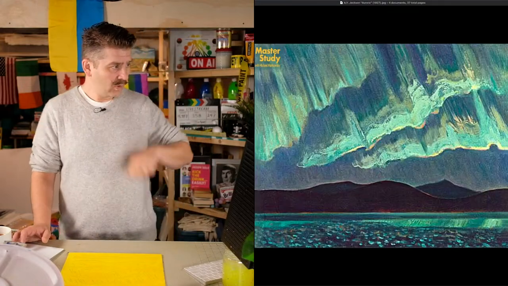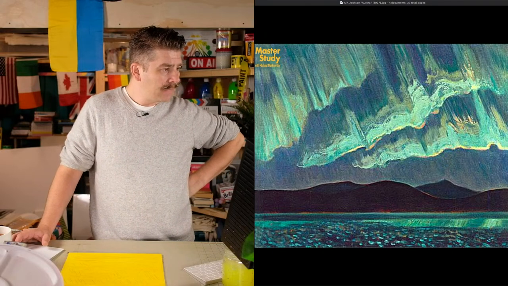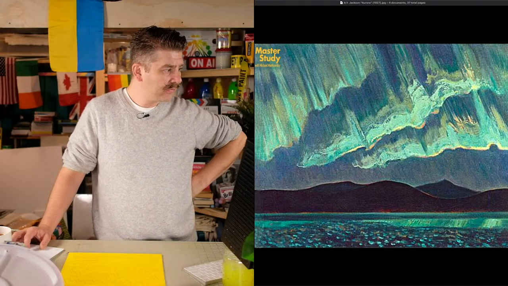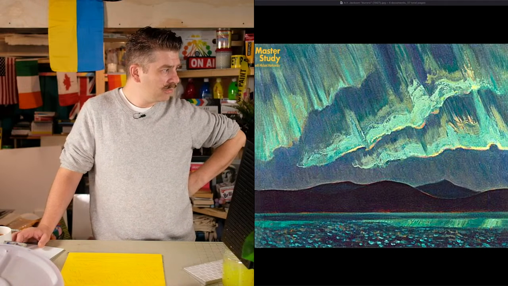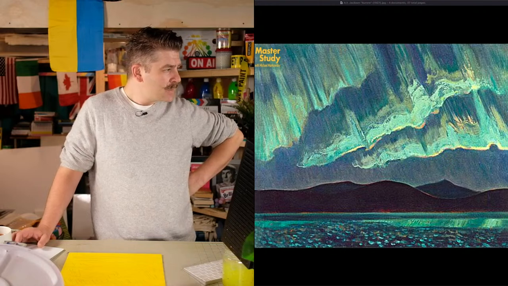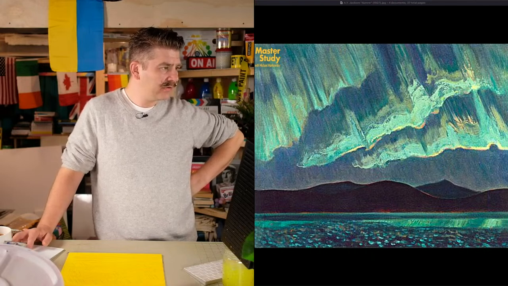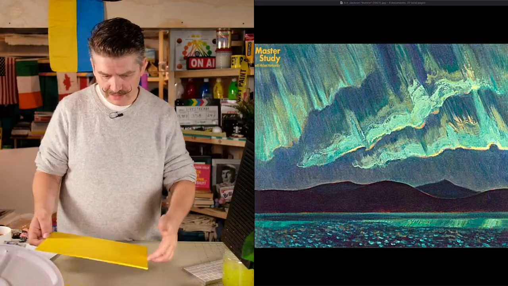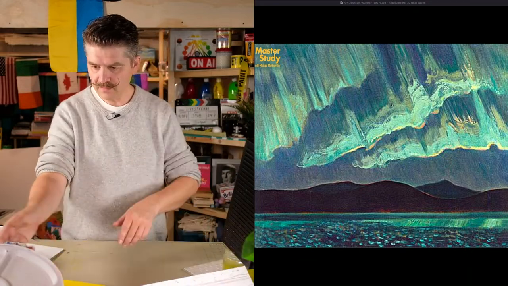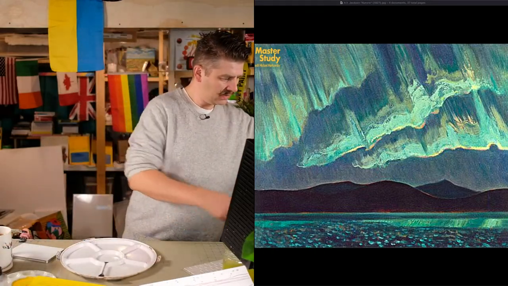So what do we need to do here? Our first step for our background is to apply a little bit of a purpley color into the sky here. So let's get some paint on our palette. Oops. And do just that.